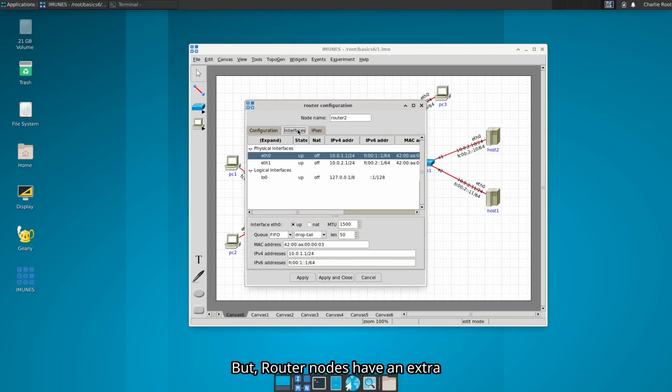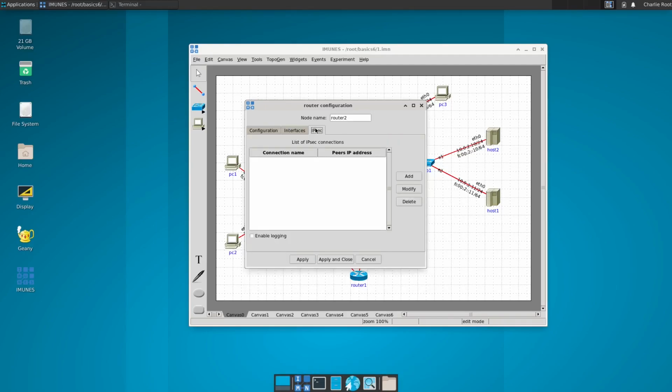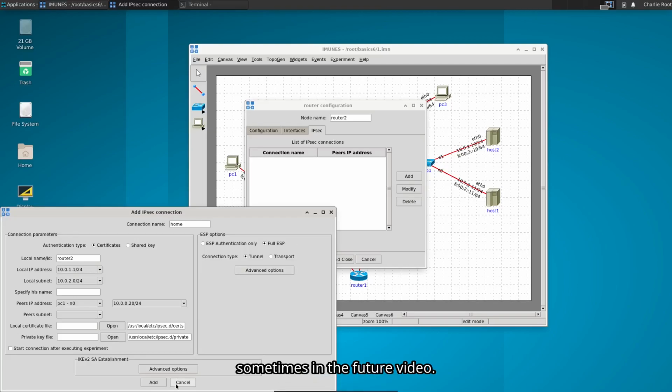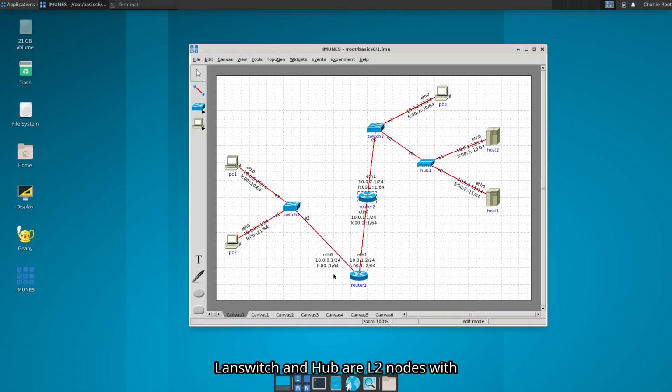But router nodes have an extra IPsec tab used for creating secure tunnels between multiple routers. Configuring IPsec will be covered sometime in a future video. LAN switch and hub are L2 nodes with fewer options compared to L3 nodes.